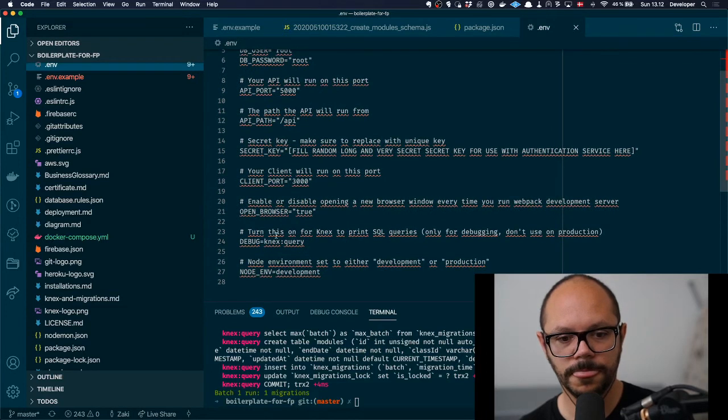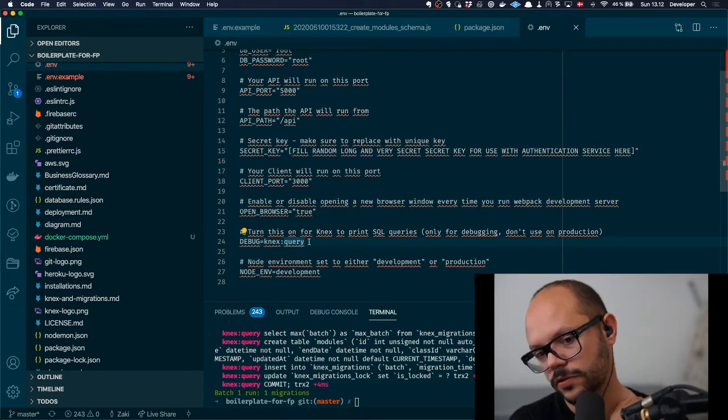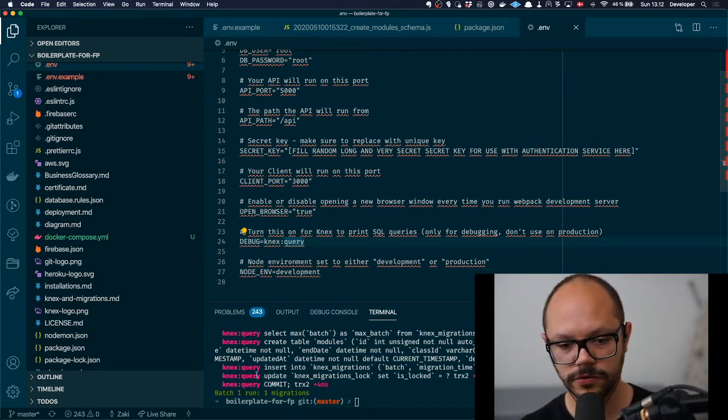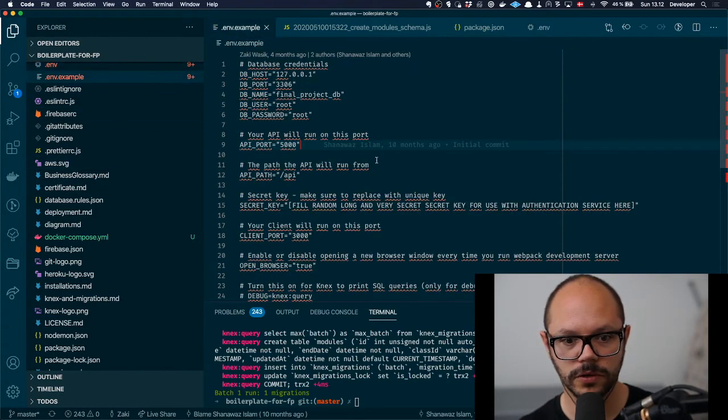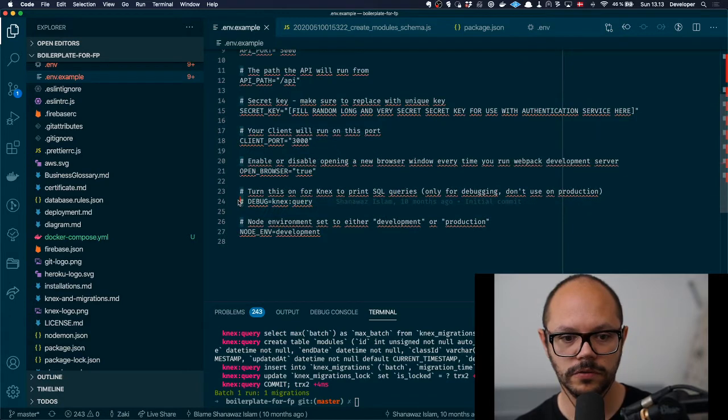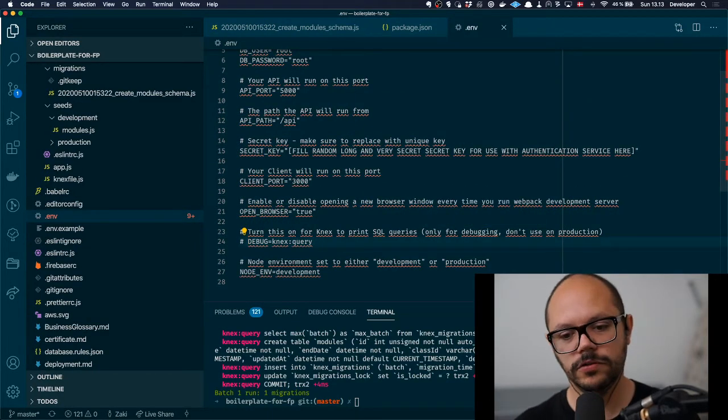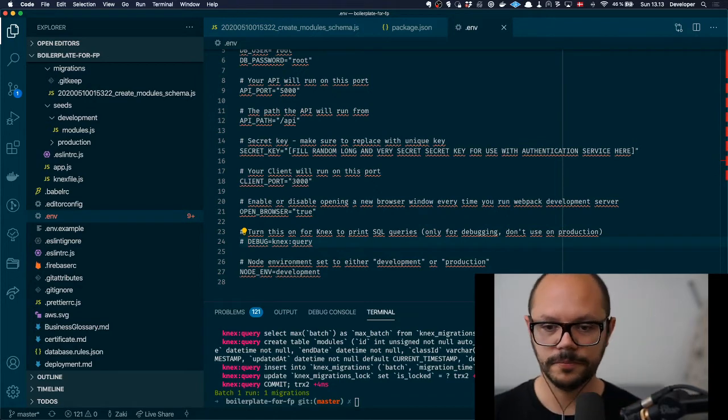.env file, I have this one turned on, debug Knex query. That's something that can be pretty nice to have running on your local environment. But if you feel like it's making too much noise having all of this SQL coming out, you can do like this, and we won't see it. This is how it is by default. If you look into the default here, you can see it's turned off by default. I had it turned on now. Let's just try to keep it off and then we can turn it on later.